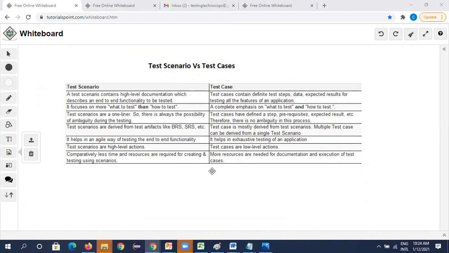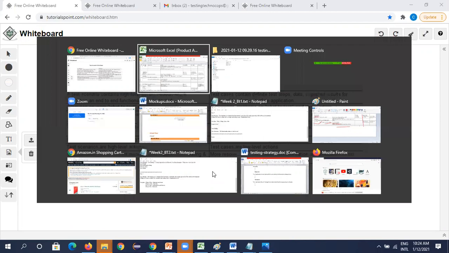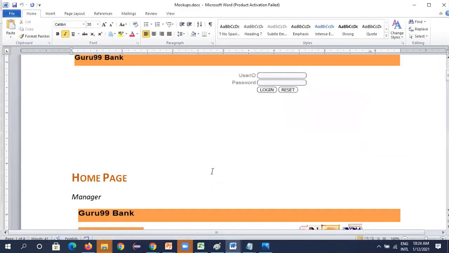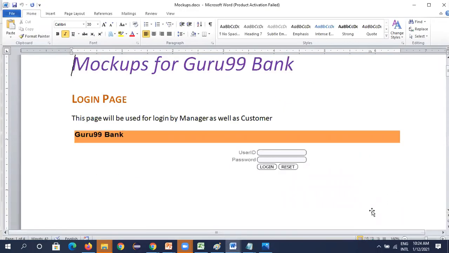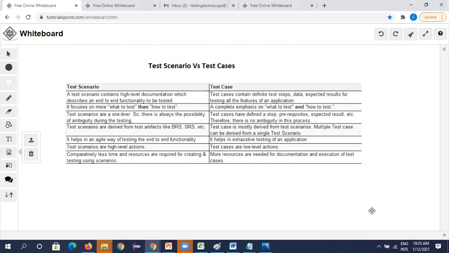So you can see on screen. Test scenario is a high-level document, whereas test case is a detailed step-to-step explanation. In test scenarios, we focus more on what to test. So I have given this document to test, this application. Here we need to test login functionality, and we need to test the reset button. That is functionality. That is a test scenario, and we don't cover here how to test.